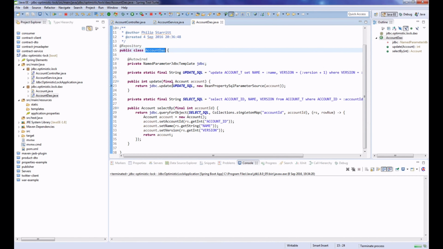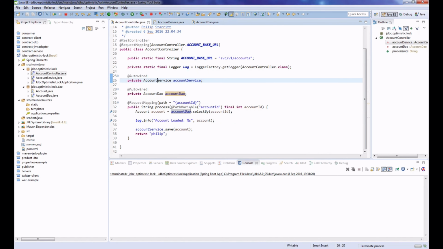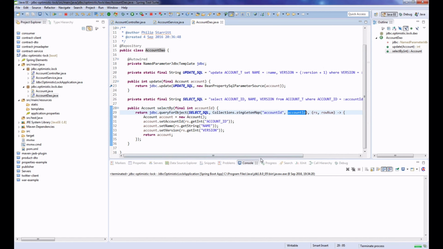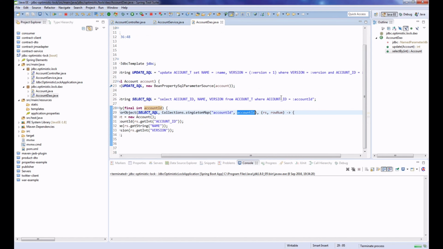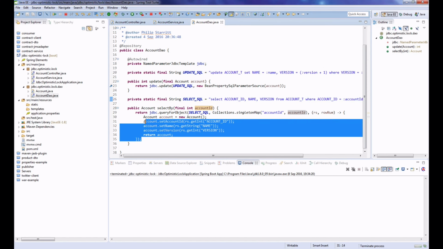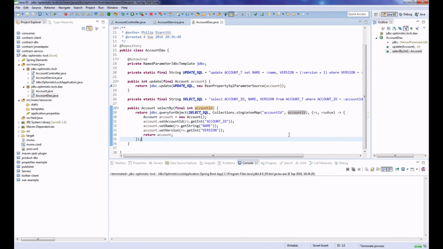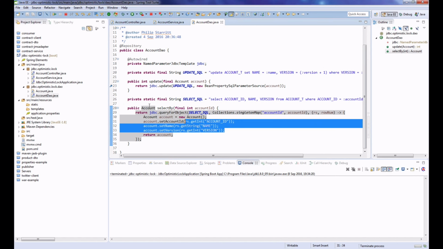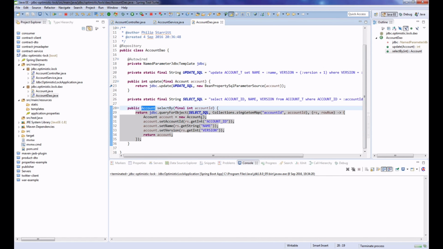If I go into the account DAO, I'll run over select first. I'm selecting by the account ID, as in the controller. I'm passing in the account ID, which gets mapped, saying where account ID equals account ID. We then pass in the singleton map, and it returns our unique row, because of course we have our index on that account ID column. Then we map the account based on the values returned, and I'm returning the account back to the service.